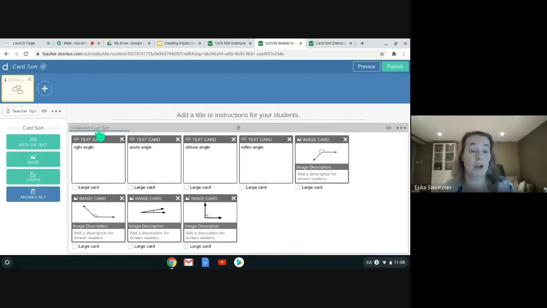So we need to label our card sort. It starts out saying unlabeled card sort. We're just going to call it sort. Nothing fancy. I just need a way to let Desmos know what it is we're talking about.